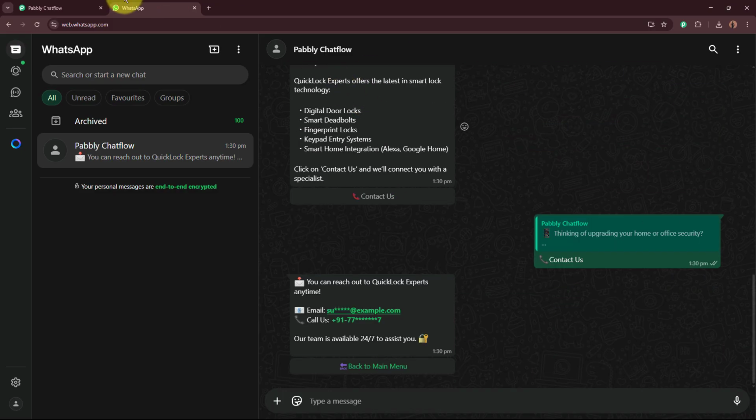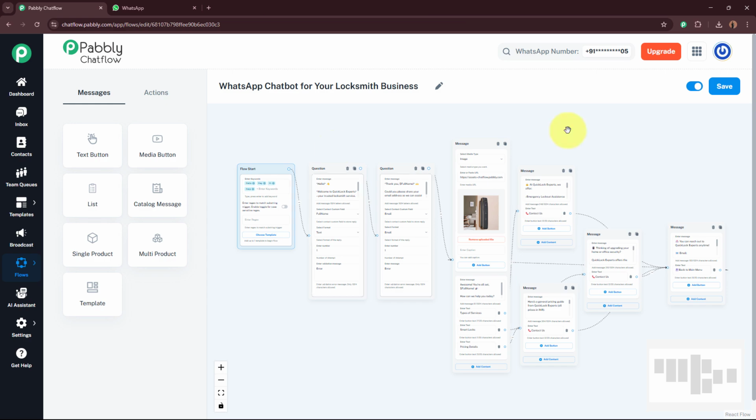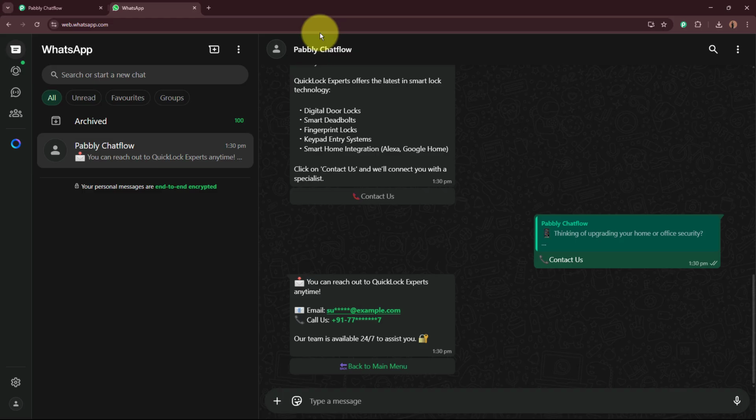So now we are going to dive into the backend and I'll show you the step-by-step process of how to build this bot inside Pabbly Chatflow with no coding skills required. Whether you run a locksmith service or any small business, this chatbot is going to save you time and engage customers 24/7. So now we are going to create this amazing bot with the help of Pabbly Chatflow.